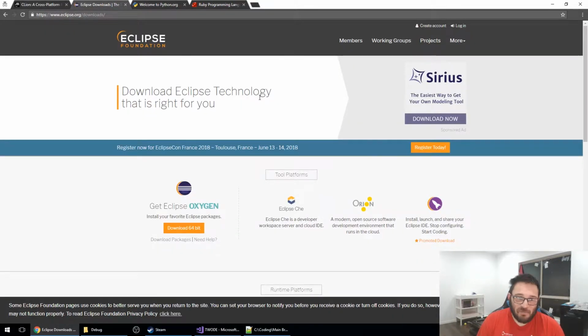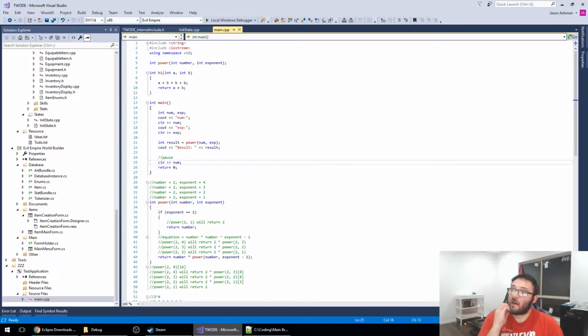Another one here is Eclipse. Now this one is primarily, at least was when I last used it, for Java, but when I used it about 12 years ago, it really sucked. It was so bad. That might be different. I'm not sure, but that's just my opinion on that one. So we'll flick back over to Visual Studio. So those are your IDEs.